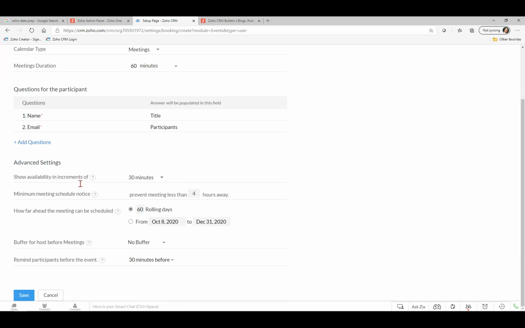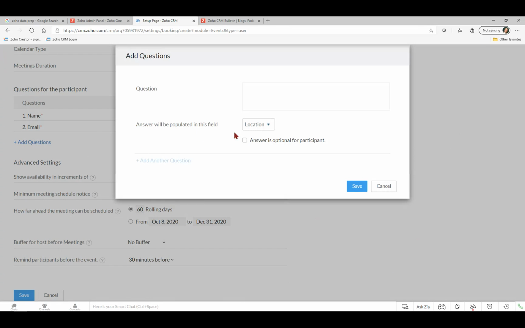And we can ask them for some questions here. This data is actually being populated into some pre-existing fields. So we're asking them for their name, and the name is going to go into the title of the meeting, and then the email is going to go in the participants. If I want to say, give me a phone number to call, I have to put that somewhere in here. I'll put it in the location field, and we'll make it optional. In other words, they don't have to put it in. Actually, I'll make it mandatory.